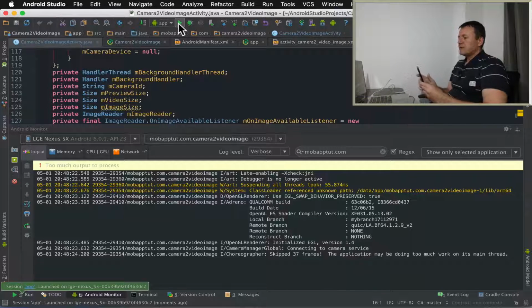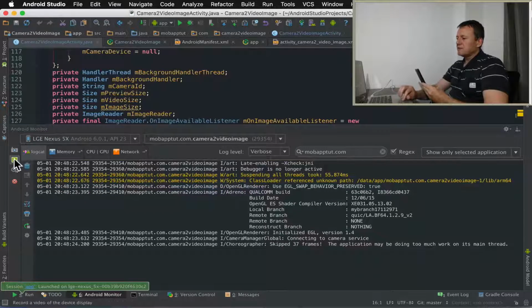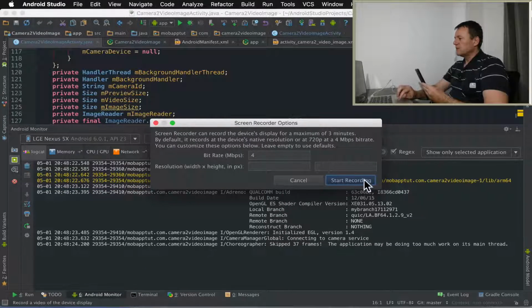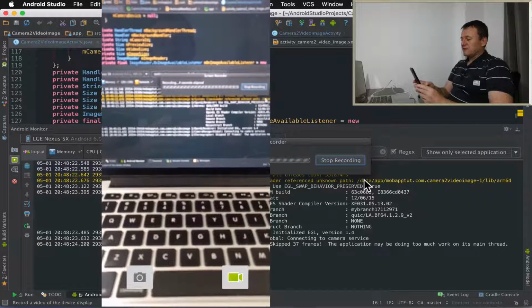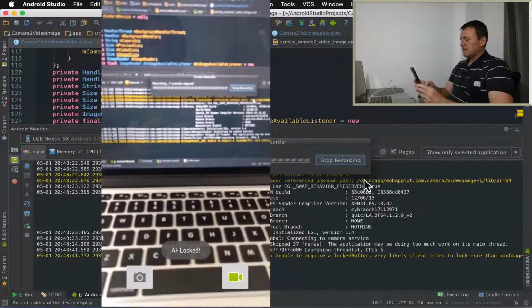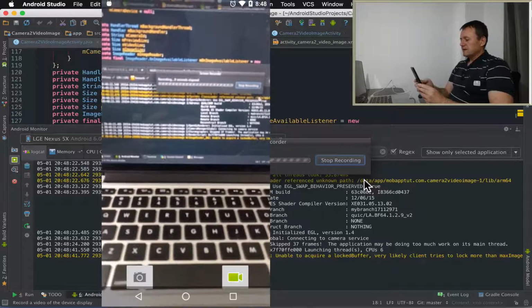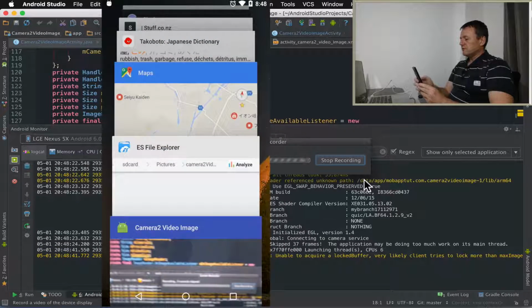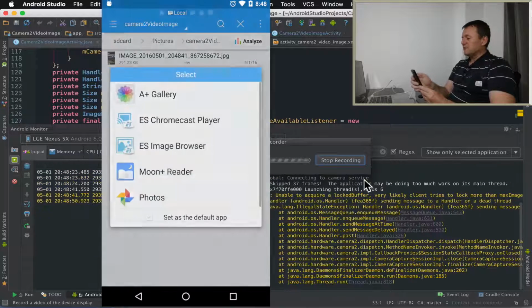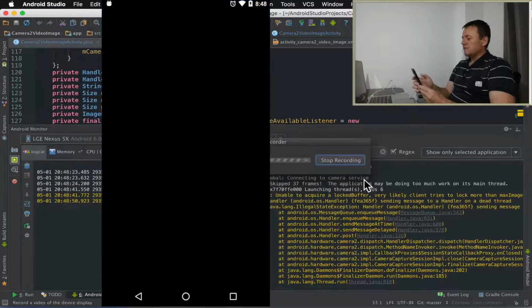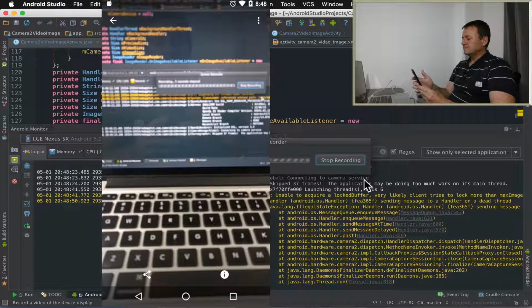Application's now started, so let me click on record. Let's start recording the display so you can see what's happening. Okay, so basically I'm just going to capture a single image here. Autofocus is locked. Now let me switch to File Explorer here. Now this was empty before, trust me, it was empty. And let's view that image. And there we have the image viewed there. So that was happening on the preview capture session.